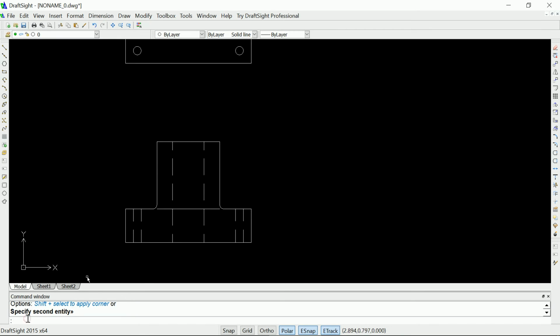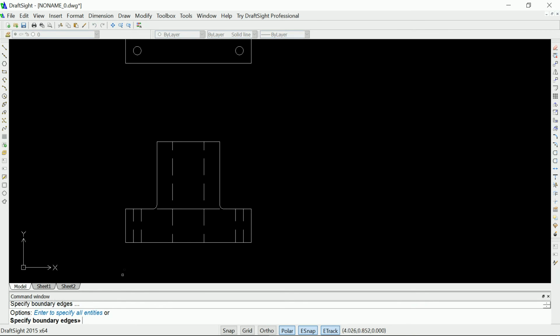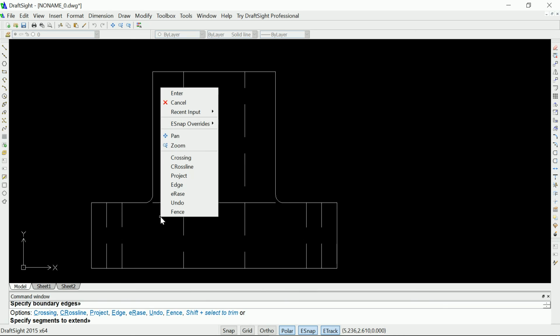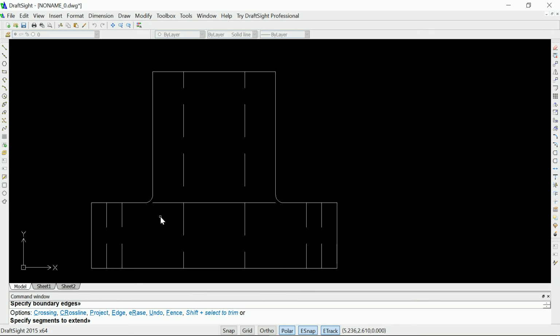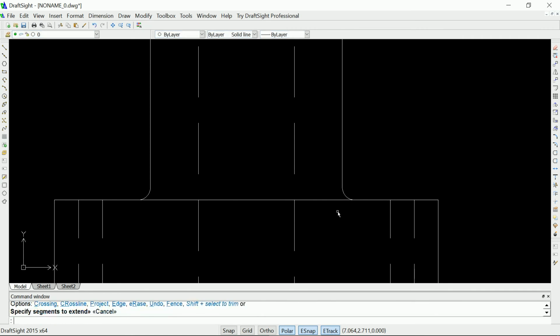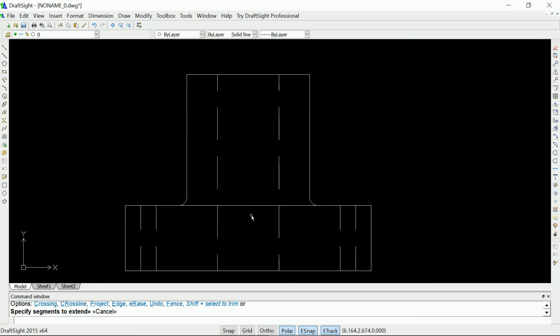And now, if we type extend or select it over in the right menu, I'm one who types a lot. So it wants the bounding edges, but I'm just going to right click. Right click too many times. And what it's going to do, it's going to select whatever's closest on that end, and then whatever is closest on that end. So now we've extended our center line back to intersect with the other line. So now we have our fillet in there.